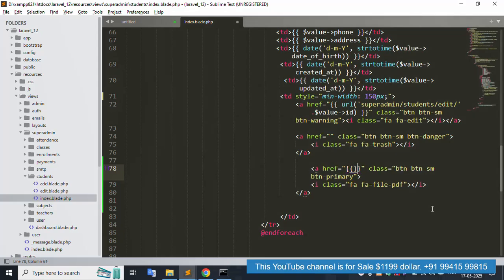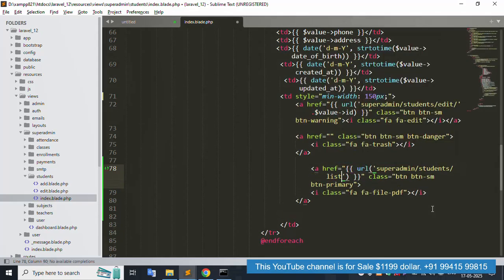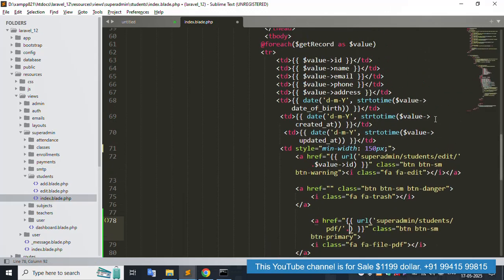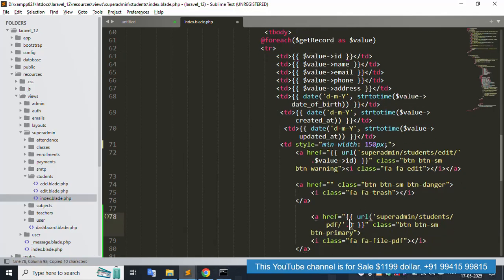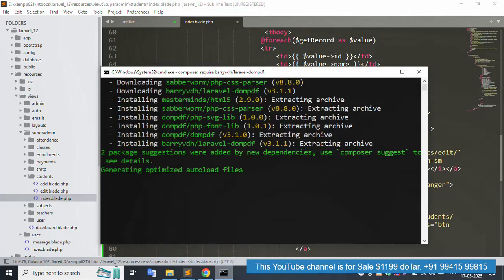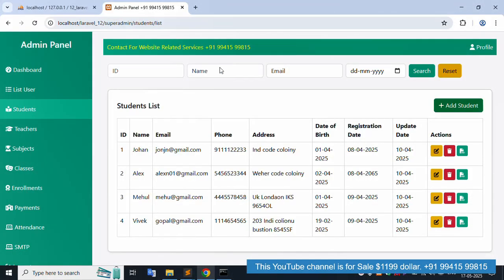Copy the URL and paste it here, and in the PDF link the value is already available. Paste the same value here and save the file. Let's check. Please wait, this is installing. Good, it is working. One is available, so let's click this PDF. Successfully one is shown. Good, working.